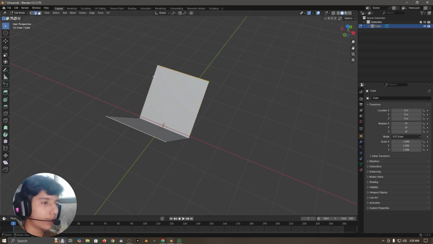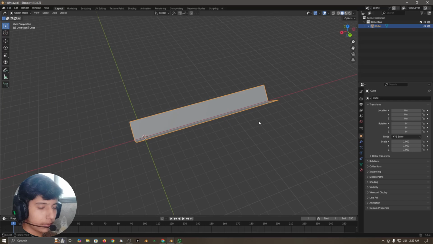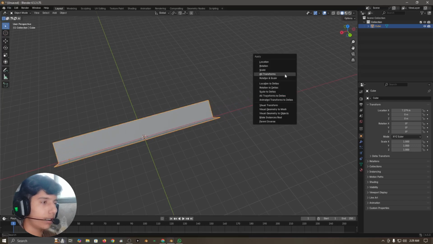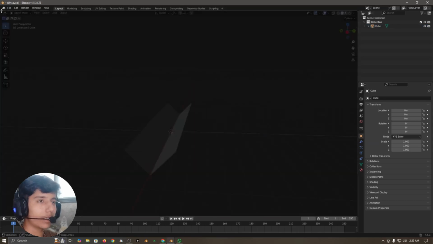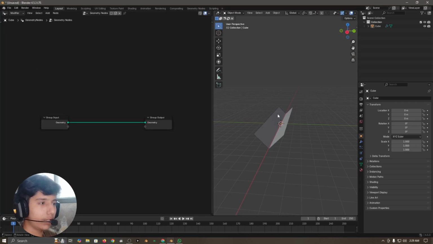Then place it here, then press Ctrl+A and apply all the transforms. Then go into edit mode and select these two edges, press G, X and place them around here. Then press G, X and place it around here. Apply all transforms. Then open up a new geometry node editor. Click on new to add a new node tree.